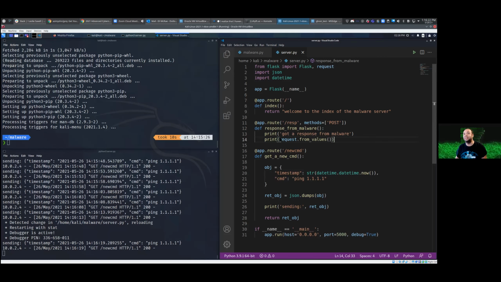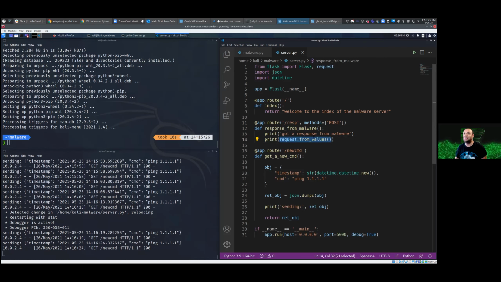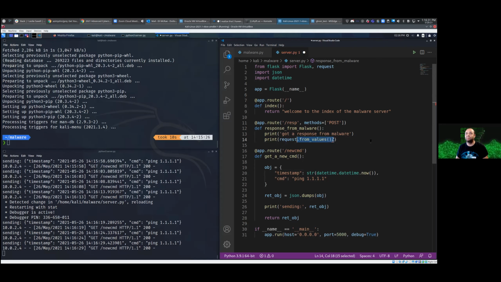And this is when someone sends information to a server, they send it as, oh, I'm sorry, not values. That's not at all what I thought that was. I misread that word. Form.